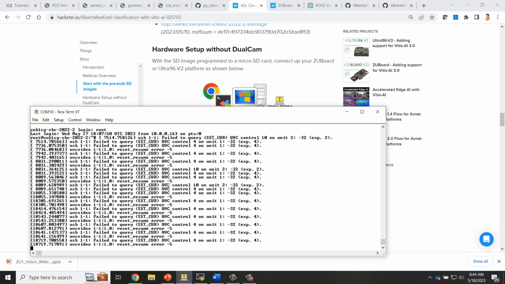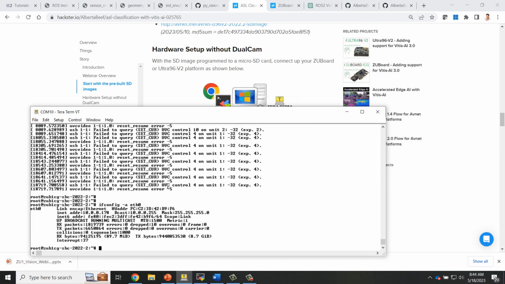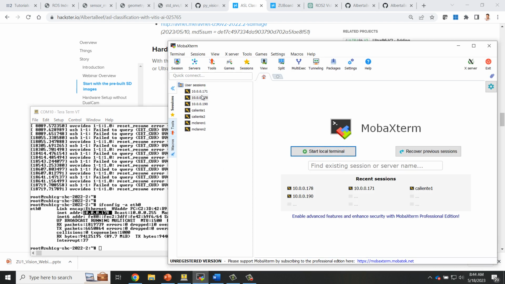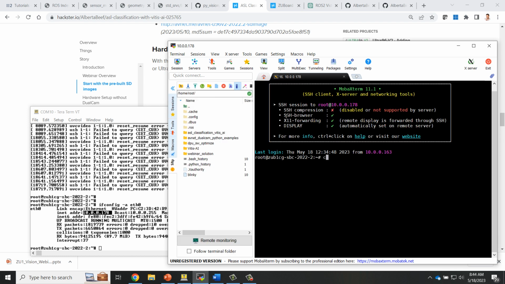So if we just recap on what this looks like, just need to see the address we're at. So we're at 10.0.178. It is root. We just launched this, and once again, we need to specify the model. So this time we'll be specifying the MobileNet V2 model. We have our B512 architecture.